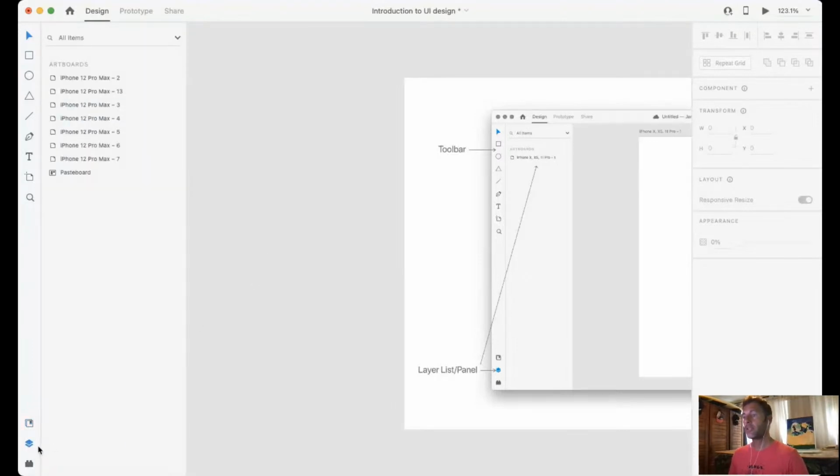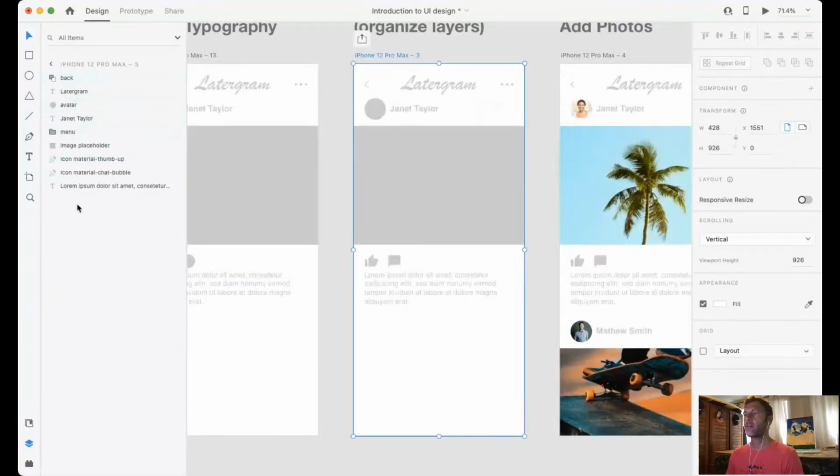Most of the time, you're actually going to be in the layers panel, and it's just these 2 stacked kind of layers, for lack of a better word. And it'll tell you the different artboards that you've put here. And if you open these up, it'll tell you all the different things that live within them, etc.